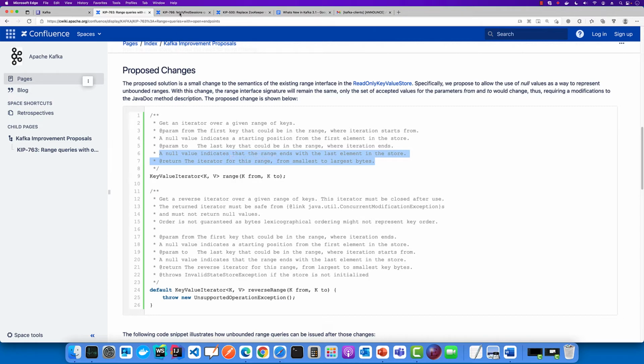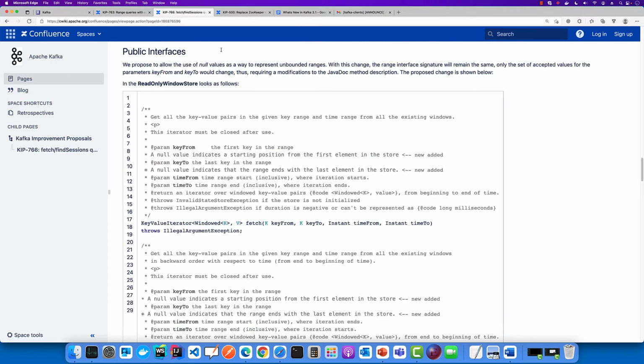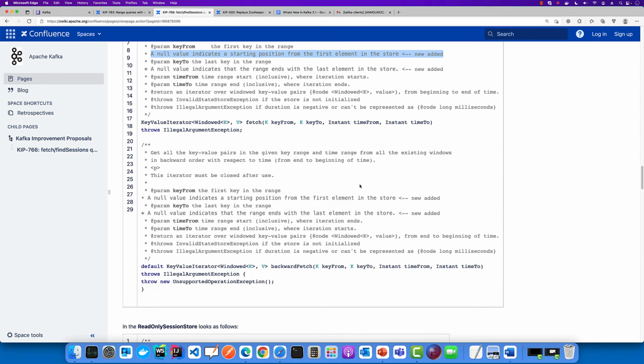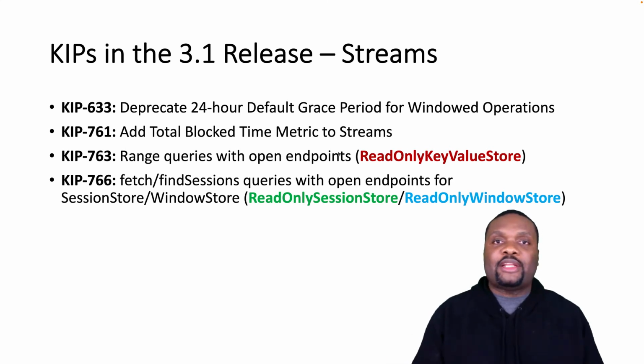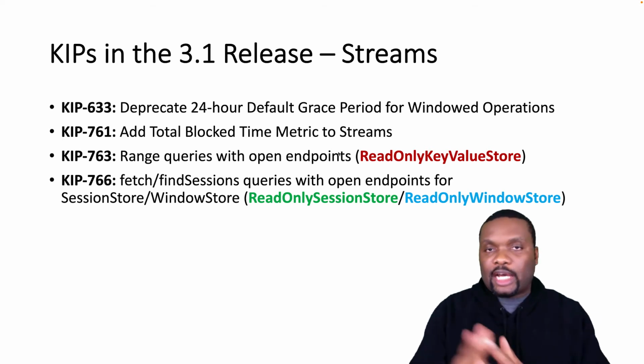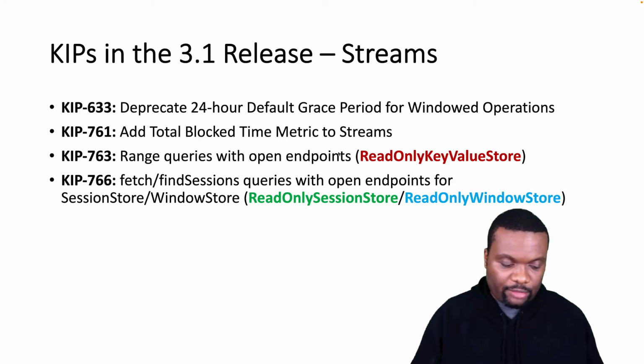If it's null in the beginning, that means it is going to be the first value that is available in the store, and if it's null in the ending part, that means it is the last value that is available in the store. The interface is still the same, but the values for the beginning and ending parts of the range were modified to allow null values to implicitly specify that we can start from the first value in the store and go to the last value in the store if necessary.